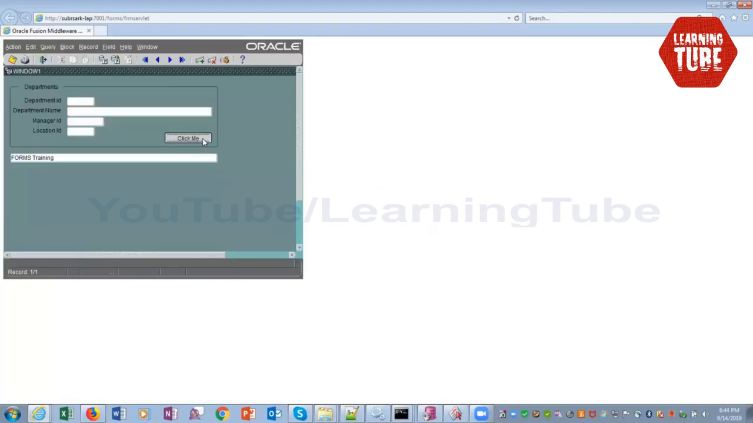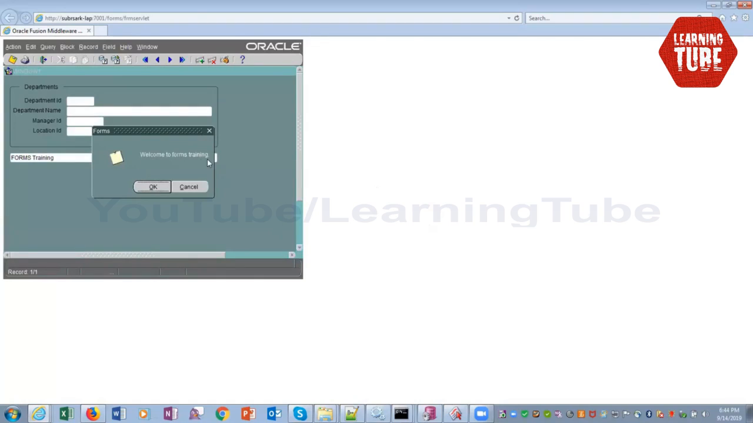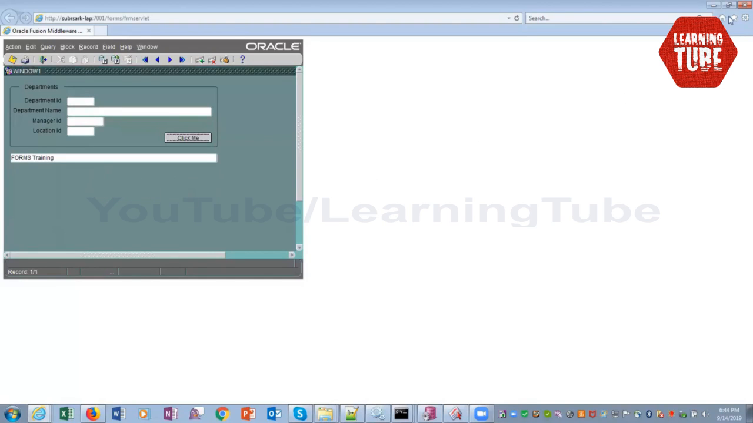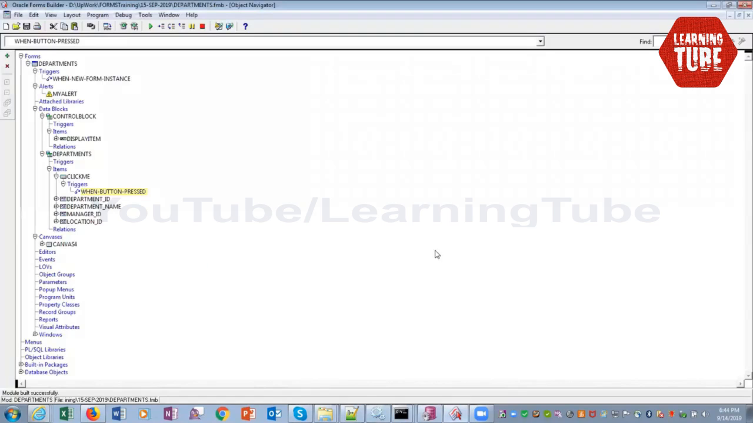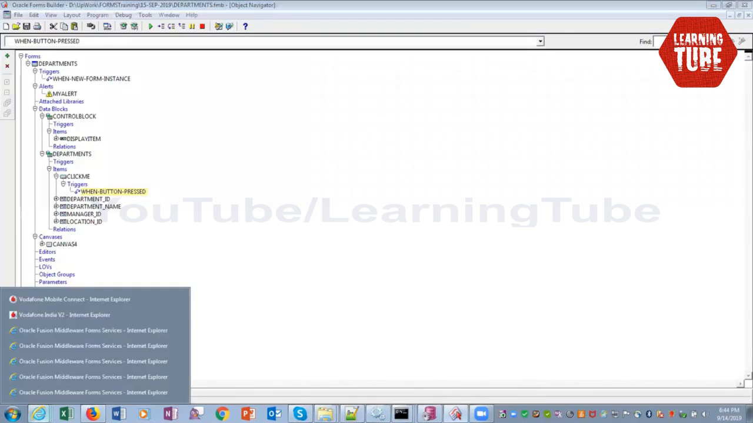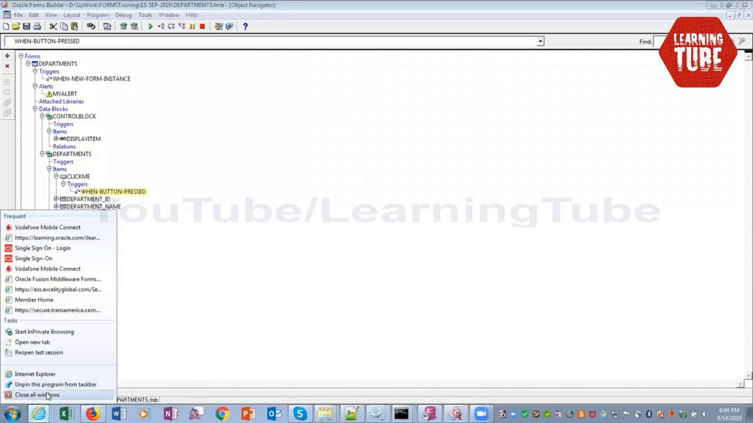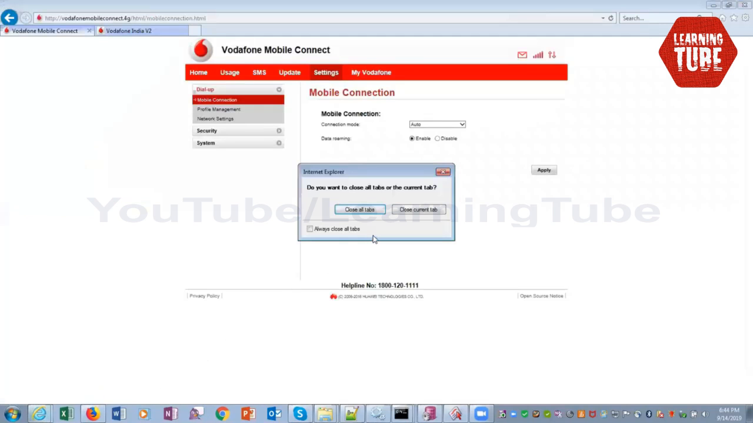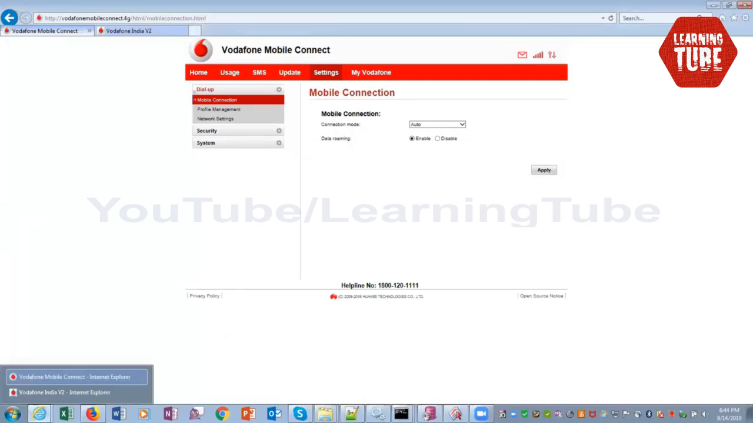Okay, now if I click this, welcome to forms training. So the message has been overwritten at runtime. So you can dynamically change the message of the alert as per your wish. So this is about alert.